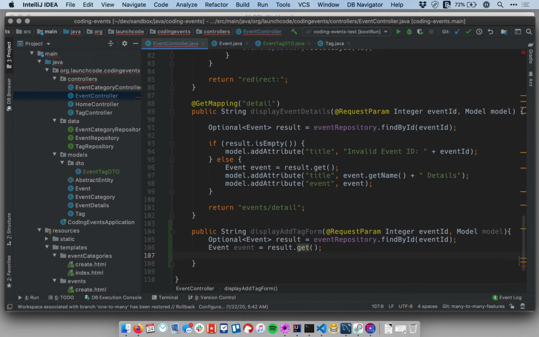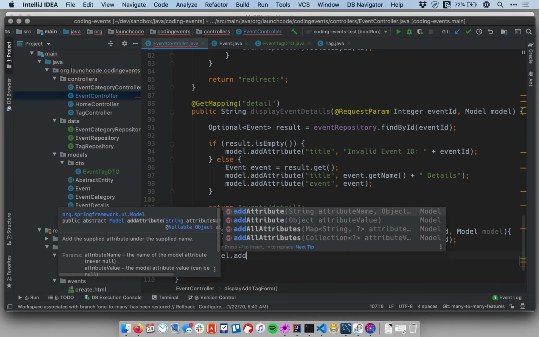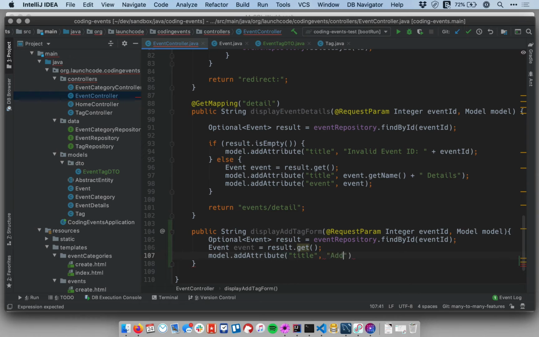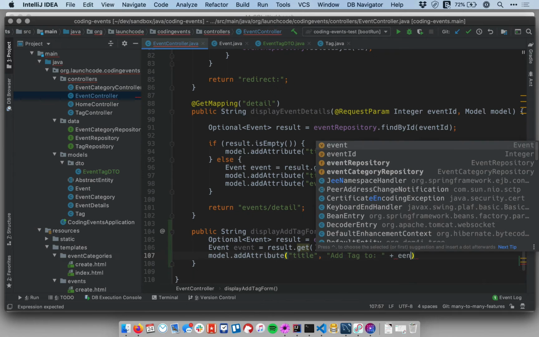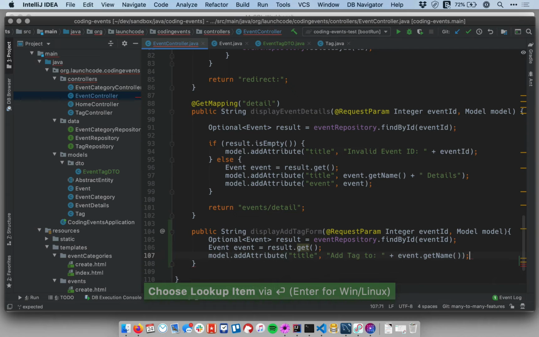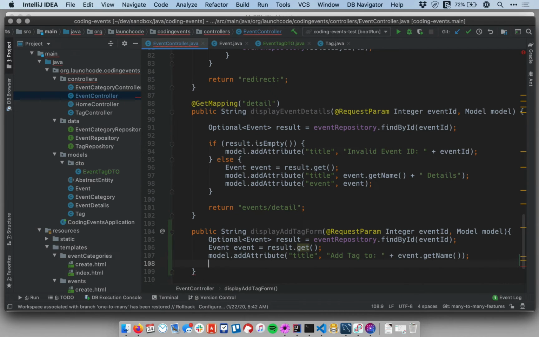Now we want to do a couple of things. We want to pass some stuff into our view. The first thing we should do is pass in a title for our page. So model.addAttribute, title, and let's make a title specific to this event. So we'll say add tag to, and then we'll put the name. So the top will just say add tag to, and it'll use the name of that event.